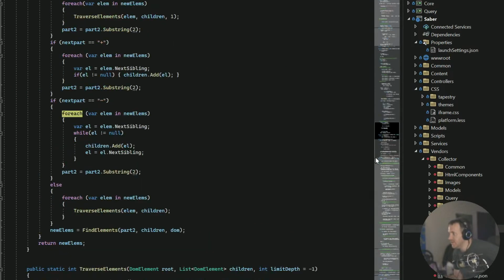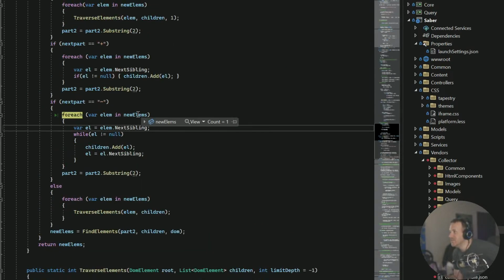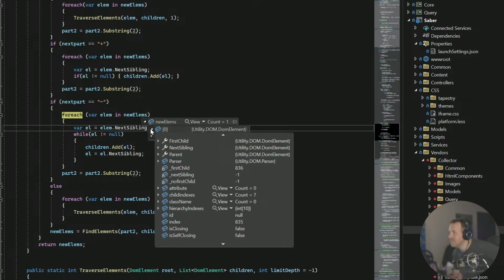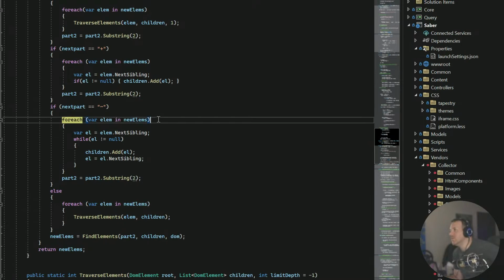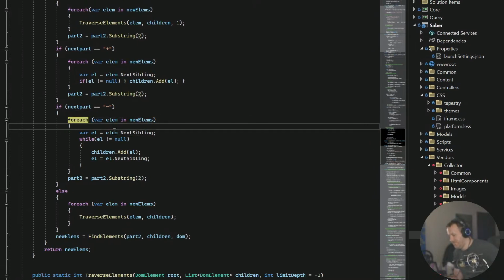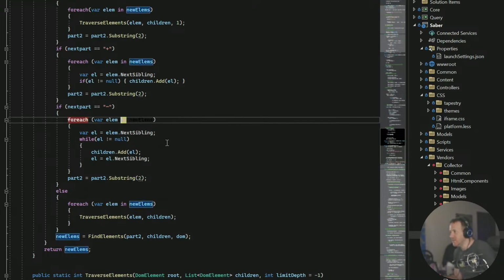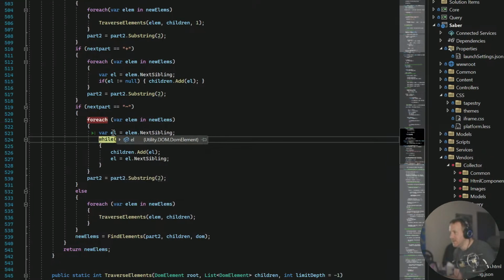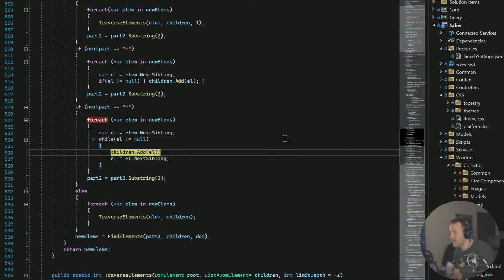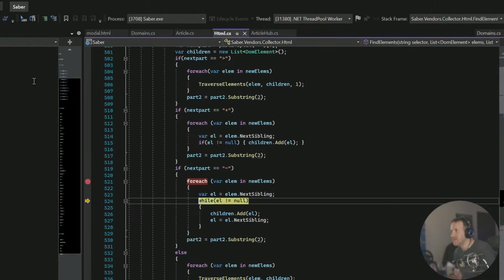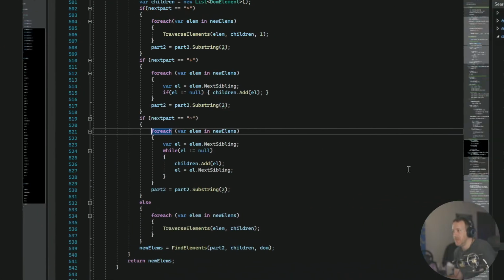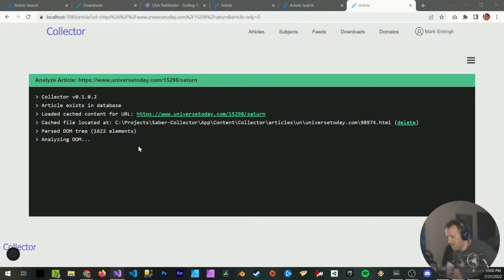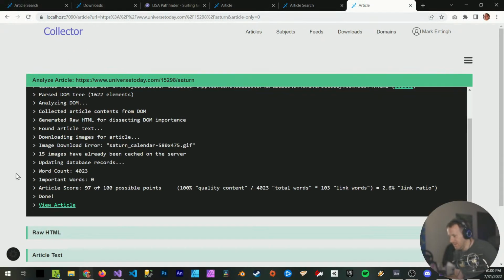All right, let's see if there are any elements. What? Oh, I get it. So there is an element in there. Yeah, it's not null, so we're gonna add. So it's definitely finding all the siblings. I guess it's just working. Let's try that again without any, yeah, okay.